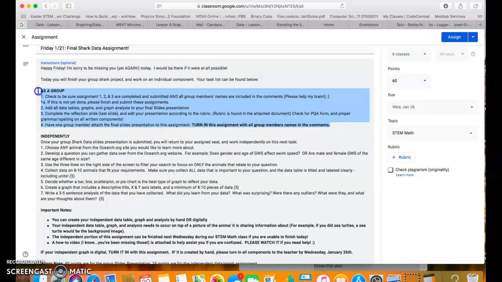Please make sure that you start out working in your shark group because as a group you are going to work together to make sure that you turn in the assignment. Meaning that you're going to make sure that assignments 1, 2, and 3 have been completed and submitted, and all group members' names have been included. That helps me know who to give the grades to.